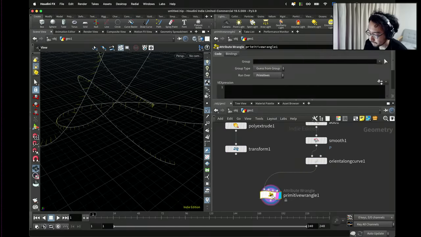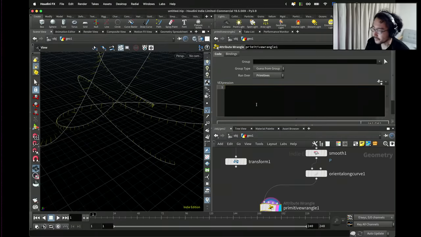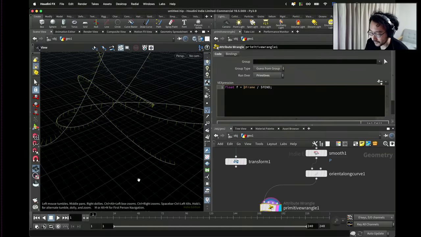So let's create the point based on the timeline. So I'm gonna convert the current time to a value between 0 to 1, meaning I'm gonna normalize the frame value to 0 to 1. So the current frame divided by the end frame will give you a value in between 0 to 1. And now I'm going to use this to sample the curve.